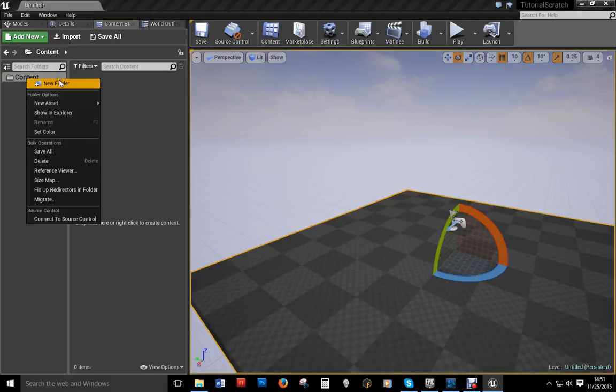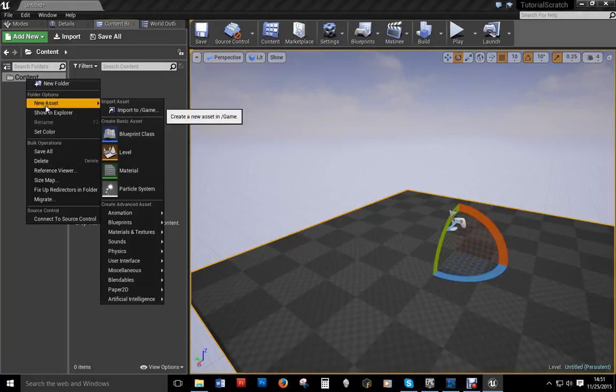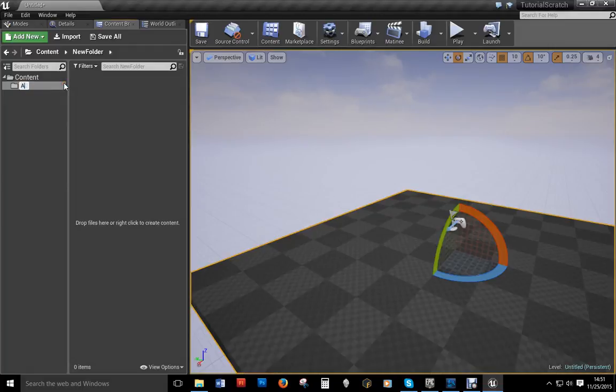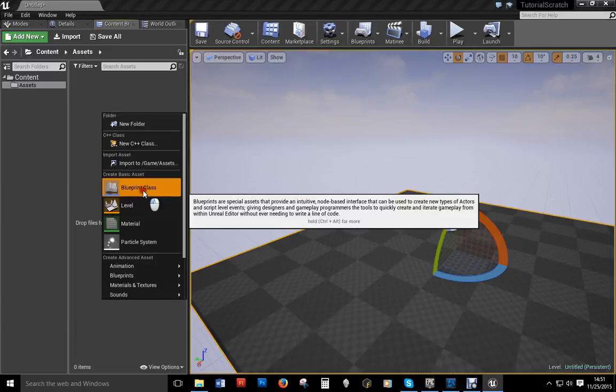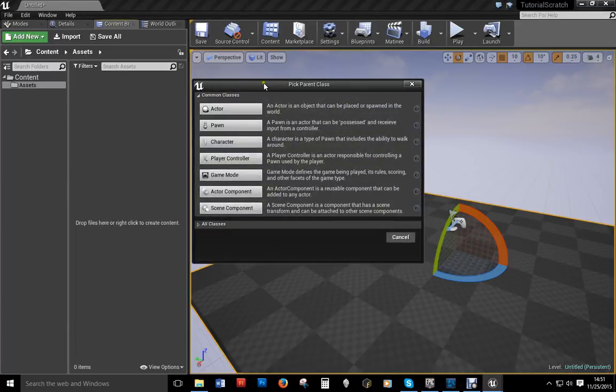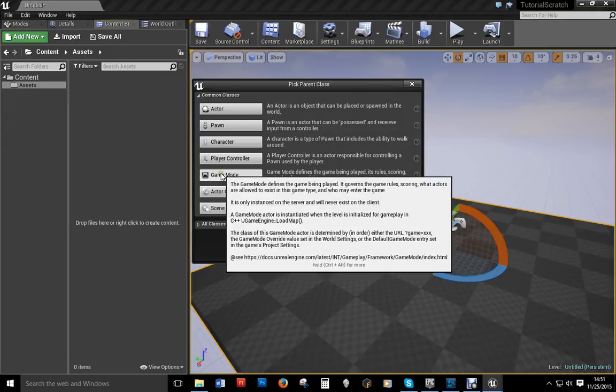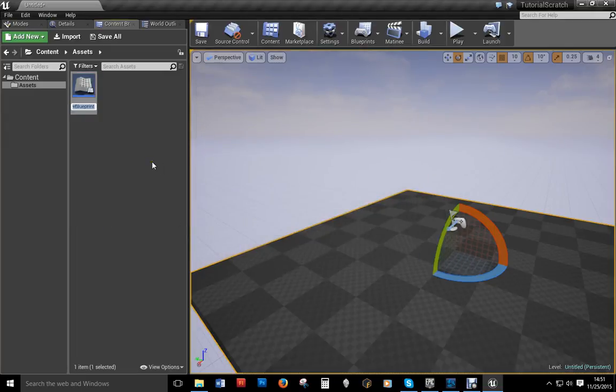So the first thing we're going to have to create is a new folder, and we're going to call this Assets. And within Assets, we need to get a couple of blueprints. So we're going to pull up our Blueprint class button. We're going to pick a parent class. The first one we're going to pick is a game mode, and I'm just going to call it Scratch_GM.